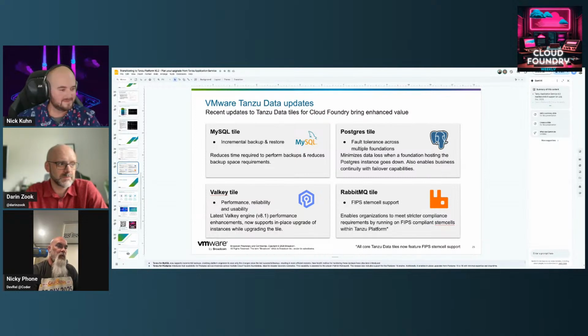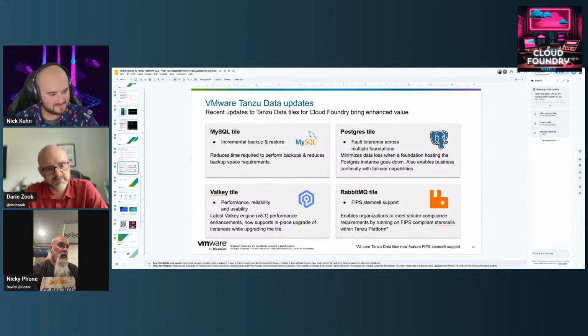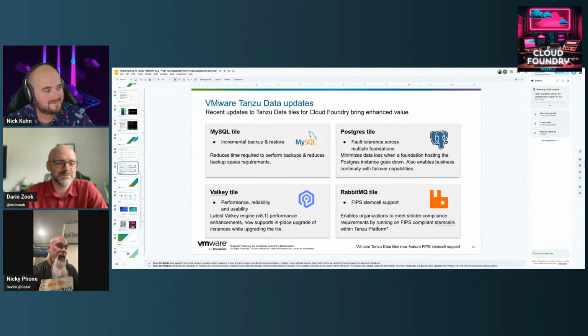All right, here's the hard question, because I can do that now. We've talked a lot about service-only foundations. So we've got small footprint coming in, and you've got all the data tiles, now FIPS compatible. Any movement on data-only foundations, or is that still in plan, or is it secret squirrel stuff we can't talk about?